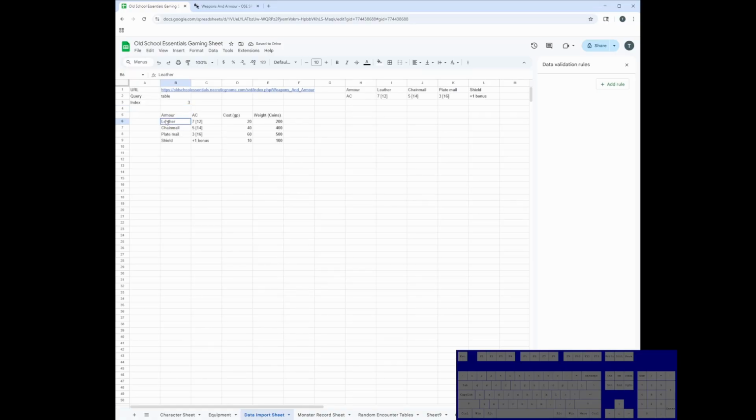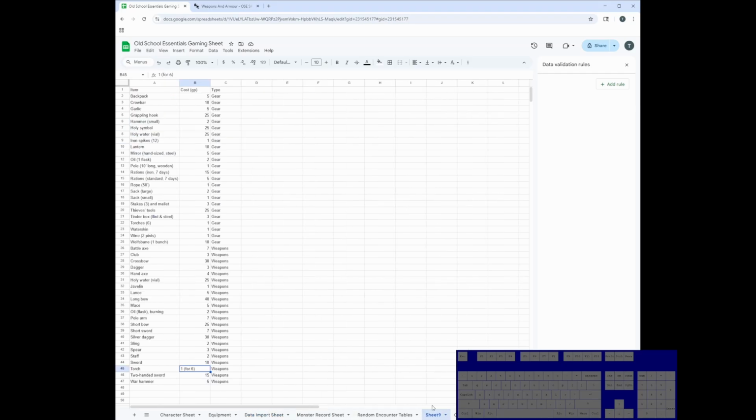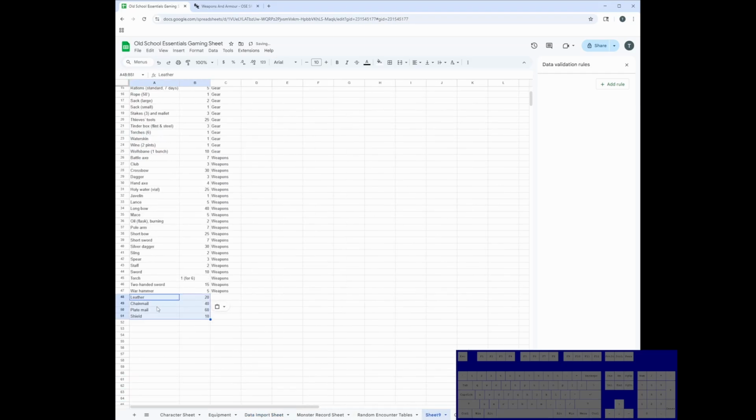And there's our armor. So I'll grab, can't hold shift, got to hold control. I'm not sure if this is going to work. Let's see. It worked fine. Perfect. Okay, so we've got our armor in here as well. Go ahead and call that armor.